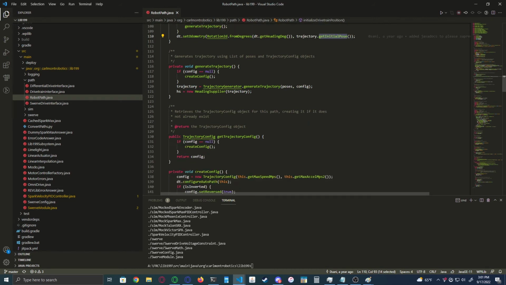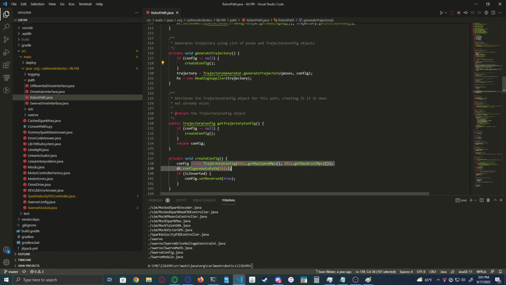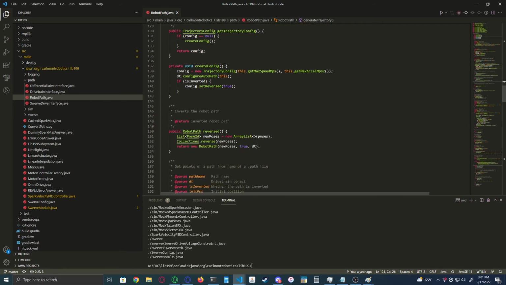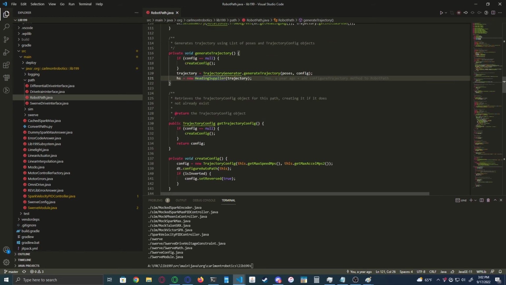Next up, generating a trajectory, pretty straightforward. We're going to create a config if we haven't already, and this is where some of this stuff comes into play. We're going to create a trajectory config if we haven't already, and then we're just going to call TrajectoryGenerator.generateTrajectory based on the poses in the configuration, and update the heading supplier to a heading supplier which follows this trajectory, and I'll talk about what the heading supplier does later.